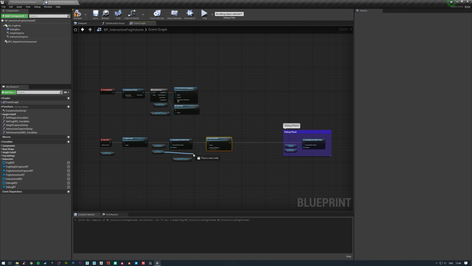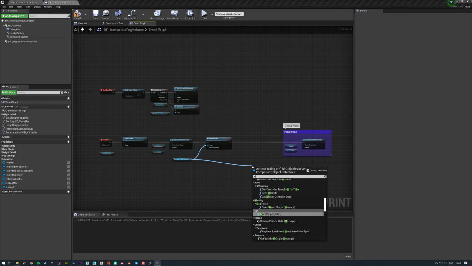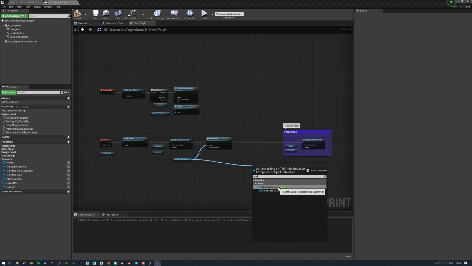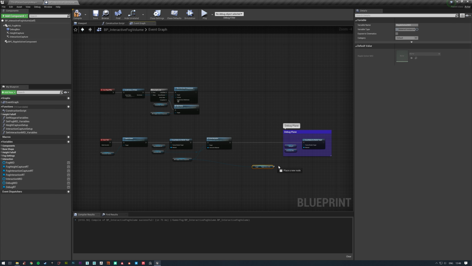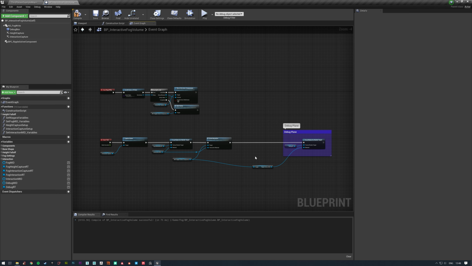And in this case, we just want our interaction mid, and we'll just plug that into there. We now have our interaction being injected into our ripple solver component. However, we want to be able to visualize this using our debug plane again. So what we're going to do here is, again, just drag off the component, and we'll get a reference to the actual solver material itself inside here, and we'll plug this into our debug RT here. So we're now just printing that ripple solver to our debug RT instead.